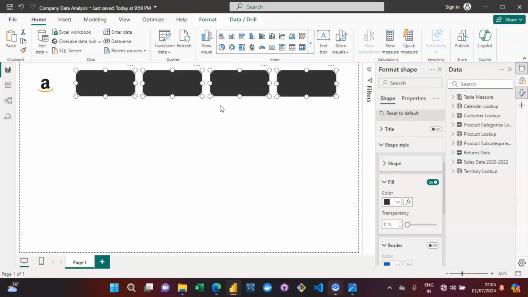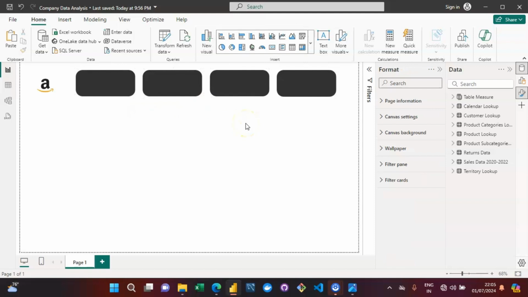So height we are keeping it as 100 pixel, width we are keeping it as 225 pixel itself, and then we have distributed it horizontally and we have aligned it in top format, right? So these four rectangles we will be making use of to convey the information to our stakeholders, right? So we are going to keep our KPI cards in these four rectangles itself, and that will be reflecting the important information which the executive is quite interested in.